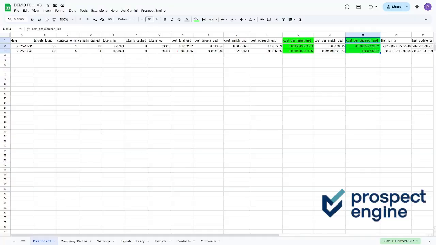Starting off with our new feature, the dashboard. Cost per lead is here. Today it's reading between 0.0004 cents and 0.0065 cents per lead. That's around 2,500 leads per dollar.